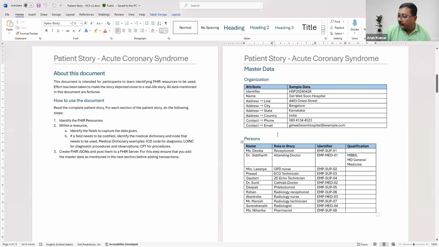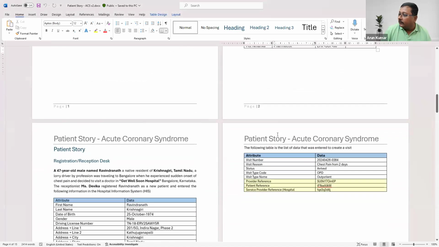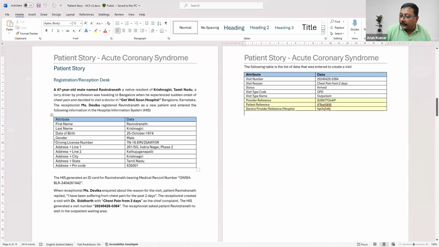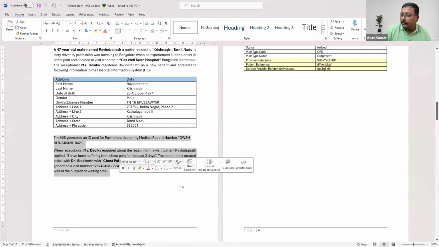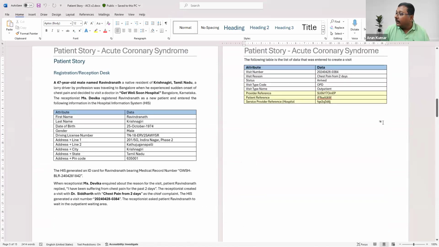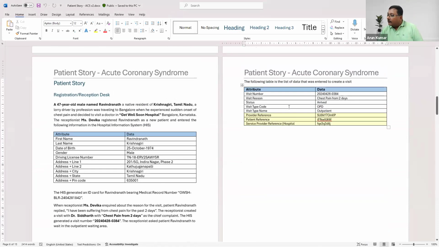If you go back and refer to the story, what we did was, okay, this entire textual information, right? When receptionist Ms. Devika inquired about the reason for visit, patient Ravindranath replied, I am suffering from such and such. So receptionist created a visit with chest pain as the chief complaint. The HIS generated visit numbers so on and so on. Right? Receptionist asked to wait this one. If I look at what is the data that I need to create, so I have a visit number, I have a visit reason.